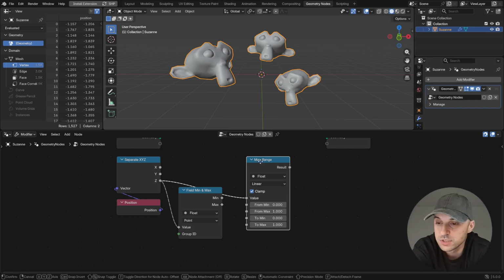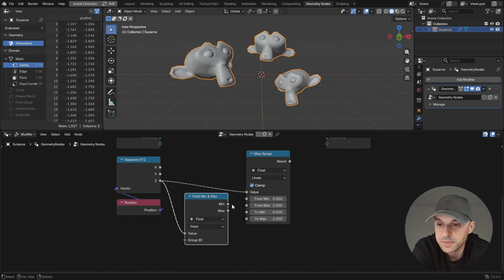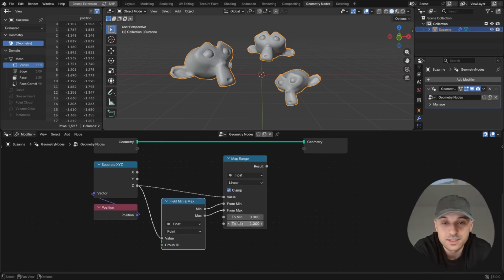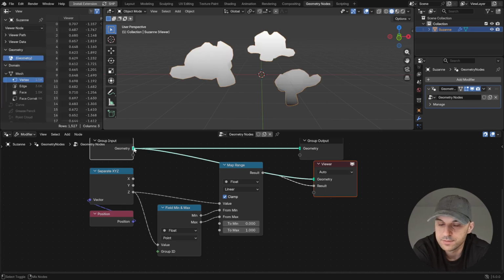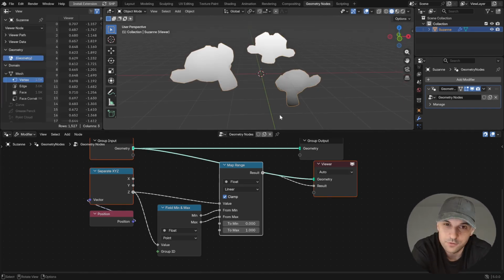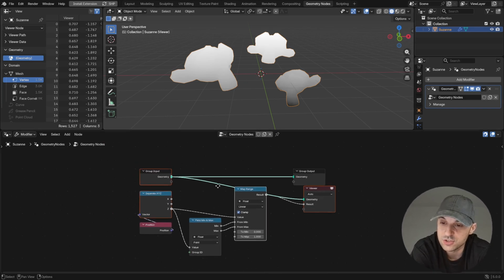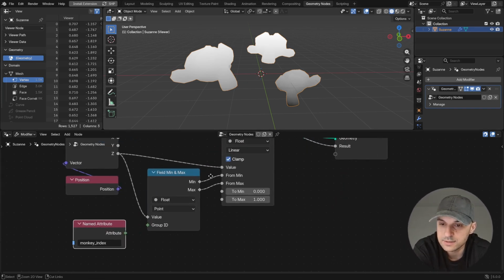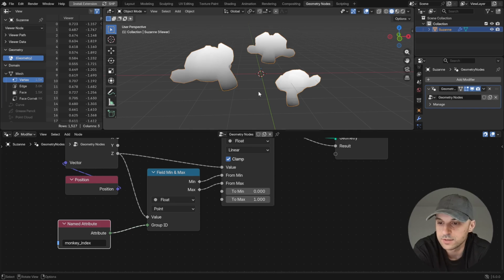The map goes into the value, plug the minimum and maximum into the from sockets, and these two values should be 0 and 1. This will normalize our map. If you want to normalize different sections separately, plug their group ID into this socket.